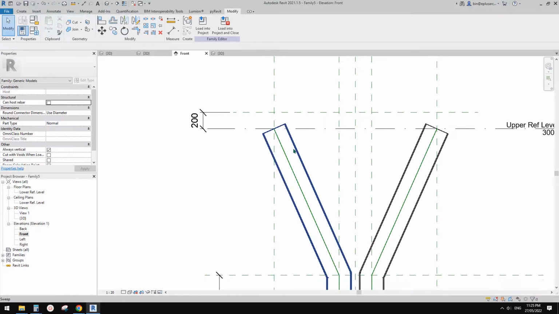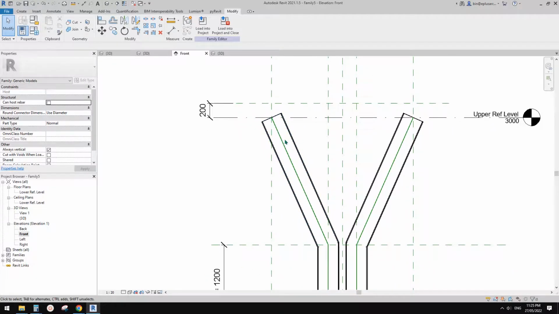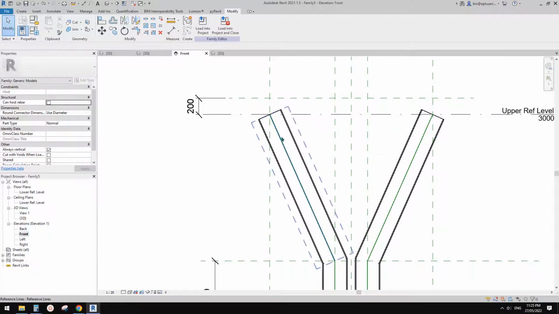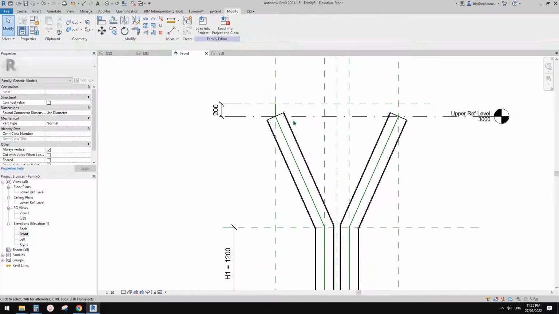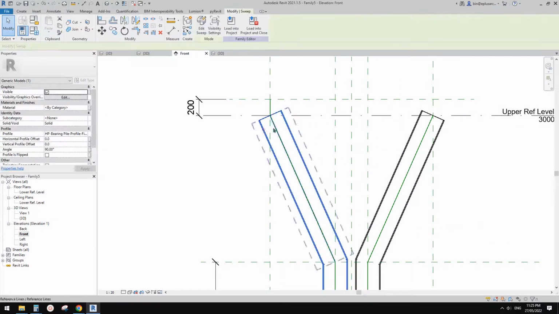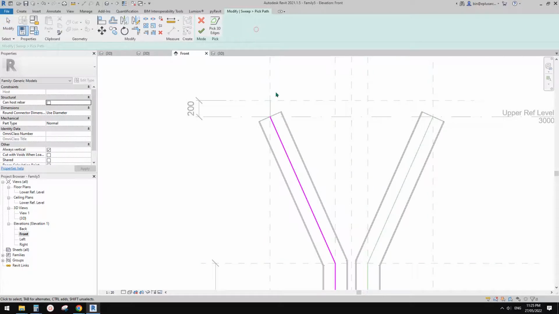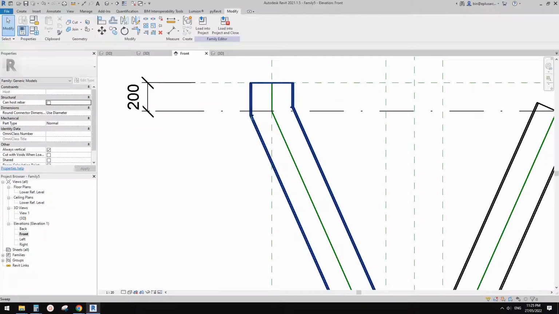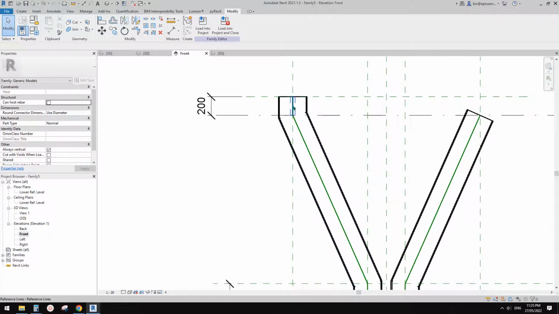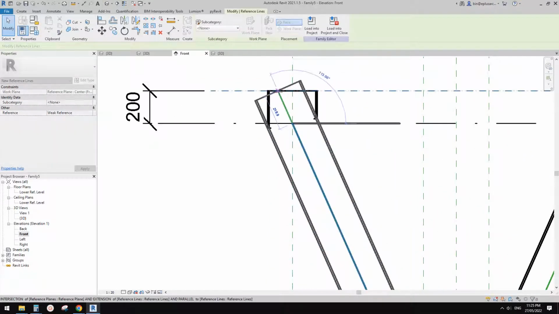How can we do it? Let me think. Maybe we can add another reference plane, go up here and continue this one up. So let's try this. Okay, so pick path. So continue this up. Okay, so no, because we don't want this. Maybe we can just do this.